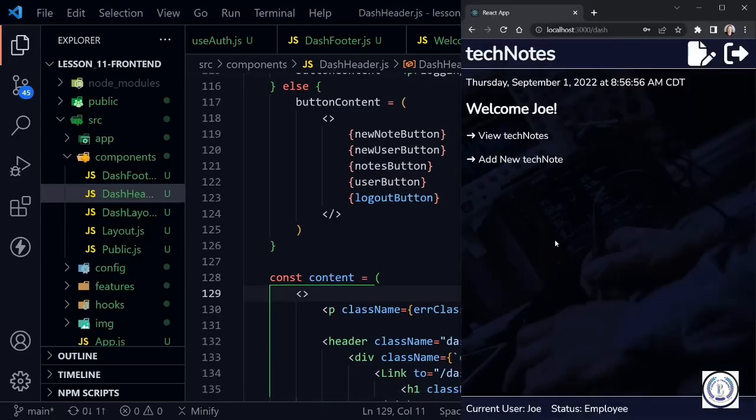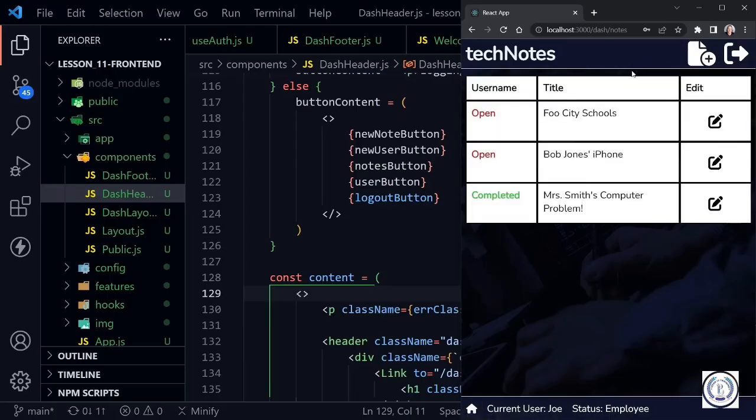So let's look. Yep, and Joe is logged in now, and he's got access to the tech notes and add a new tech note, but does not have access to those other links for the user. So all is like we expect, but we're also checking the header now. And notice he has an icon to go to the notes list, or he can log out, because that's all he really has access to. Let's go to the notes list, and he has the notes.